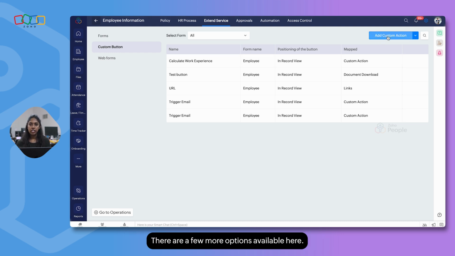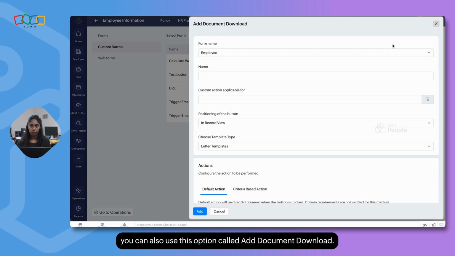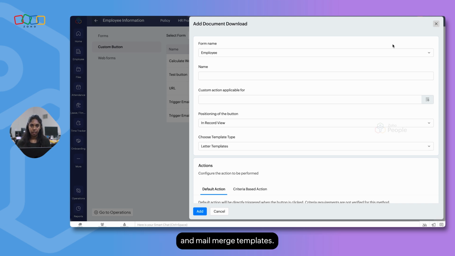There are a few more options available here. When you click on this drop down, you can also use this option called add document download. So we have already discussed letter templates and mail merge templates. So using this option add document download, you can download letter templates or mail merge templates for one particular employee.